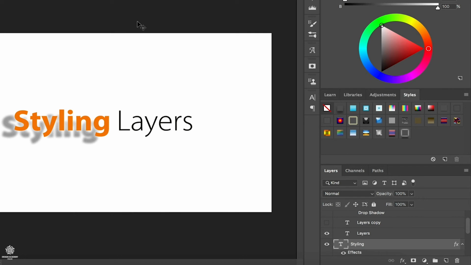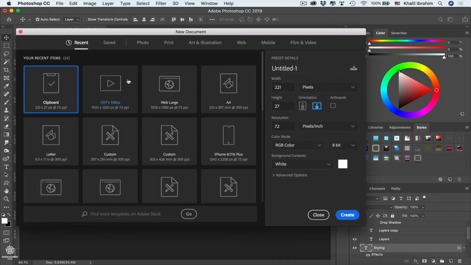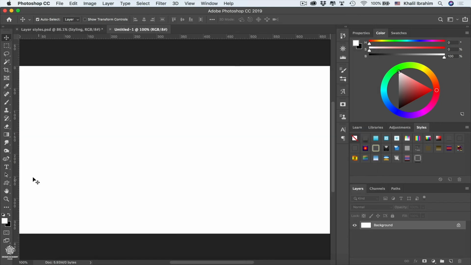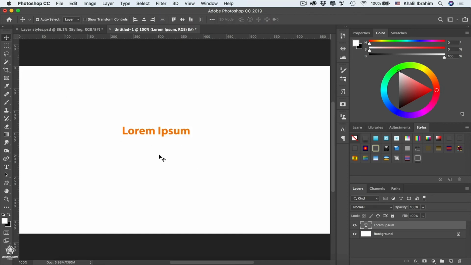So let's create a new file, pressing Command or Control N. Then selecting any preset, maybe that one, Create. Then selecting the type tool. I'm going to click anywhere, increasing font size to 72, for instance. Selecting the move tool. Now we have our type in here. That's just a dummy text, so let's select our style. Or we can undo that pressing Command or Control Z, going to libraries, selecting the same effect.